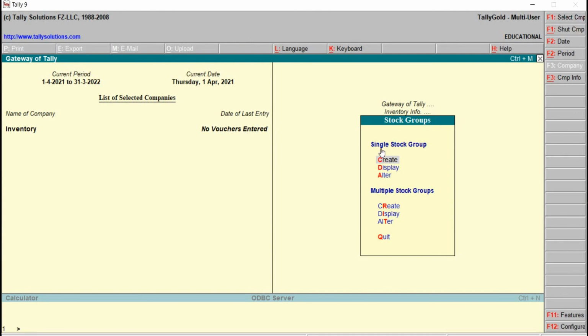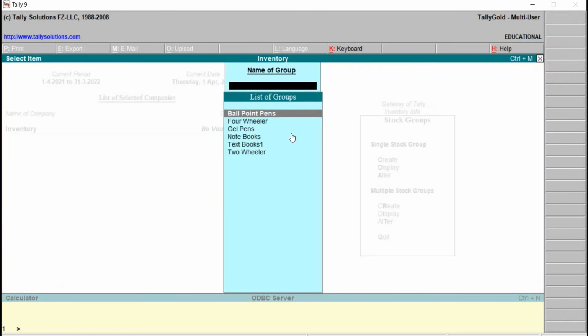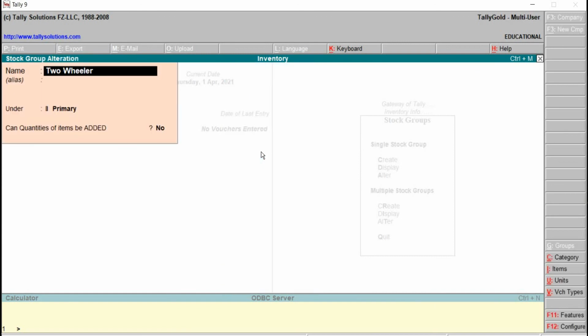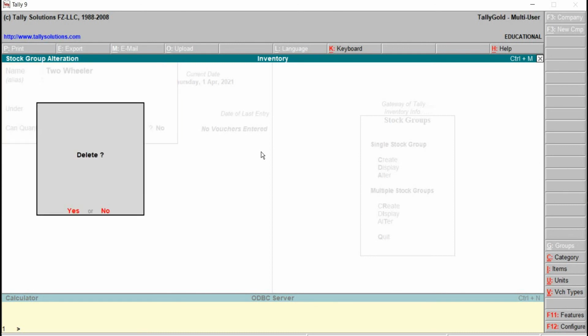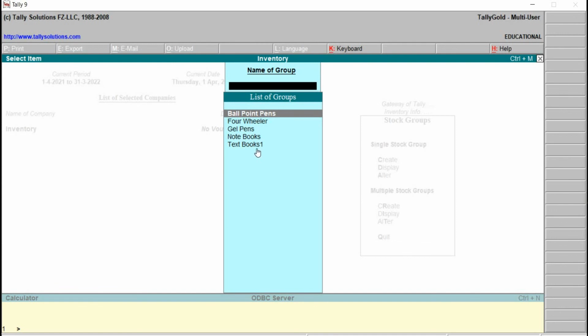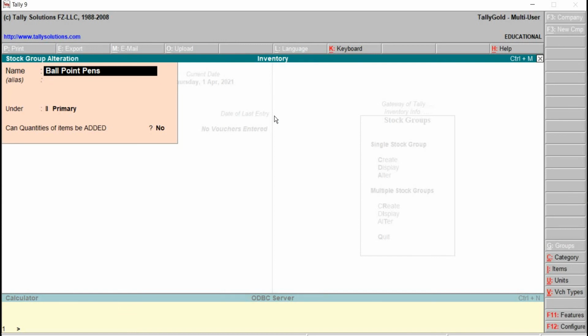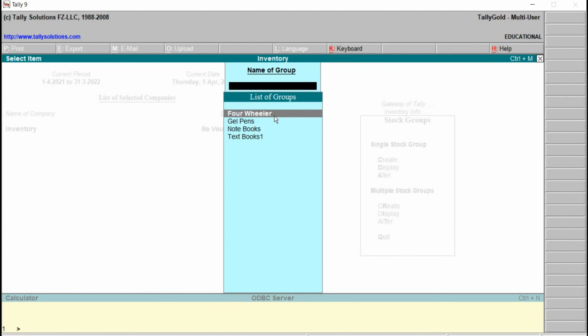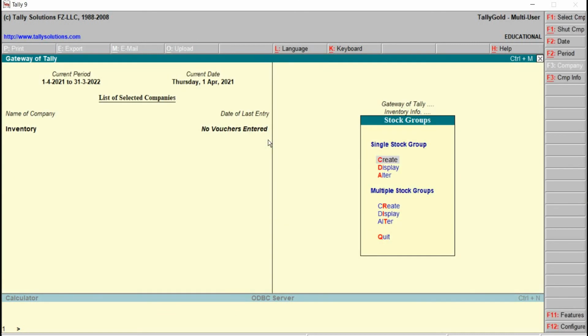Stock Groups menu, single mode, Alter, right, and here we will go for deleting two-wheeler. To delete this one, press Alt D. Delete? Press Y from the keyboard. Okay. Right now, let's delete ballpoint pens. Alt D. Press Y from the keyboard. Right. Right now in the list we can see only 4 options. 4 groups are available. Correct. To come out, escape.